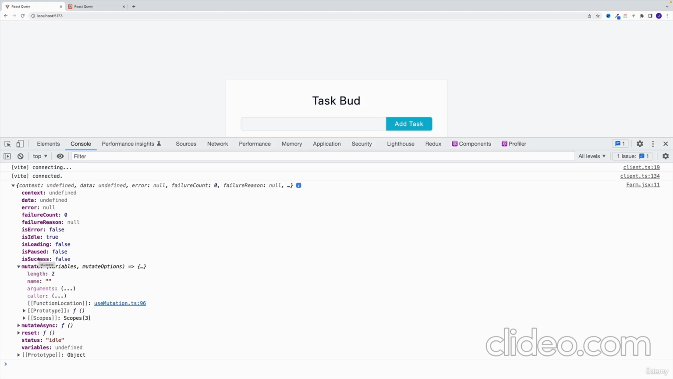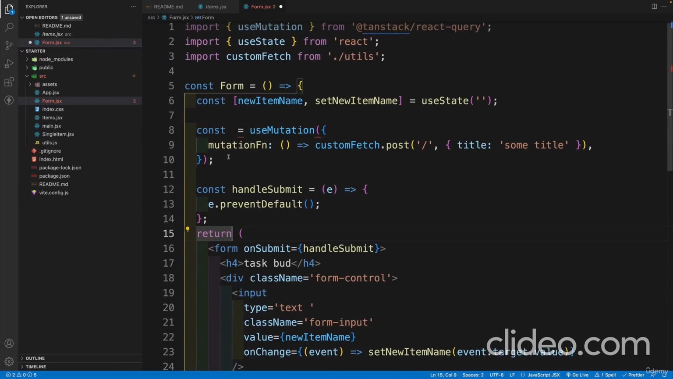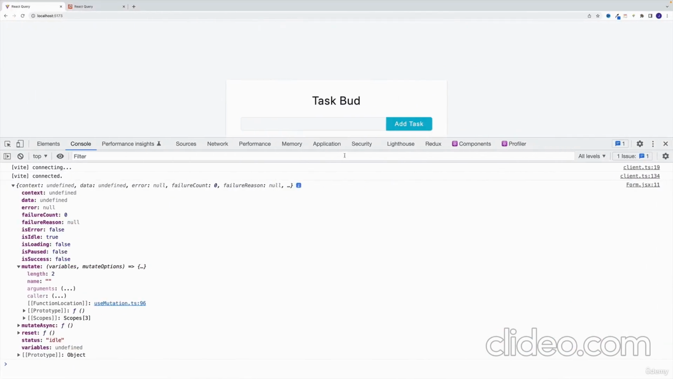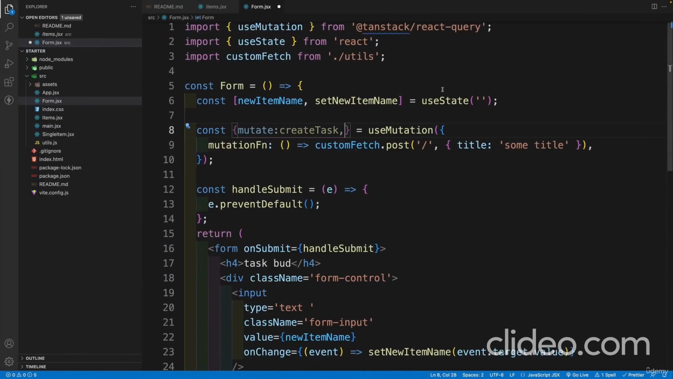And therefore, it's very useful if we can right away give it an alias, and it's also a little bit easier to read. So what I'm trying to say, I'm going to destructure out the mutate, but I'll right away give it an alias. I'll say create task. Now, again, you don't have to do it, but I will. And also, I'm going to grab is loading. So while the request is taking place, I want to disable the submit button. So I want to wait for response. And only when I get the response, then the user can, I don't know, create another task.